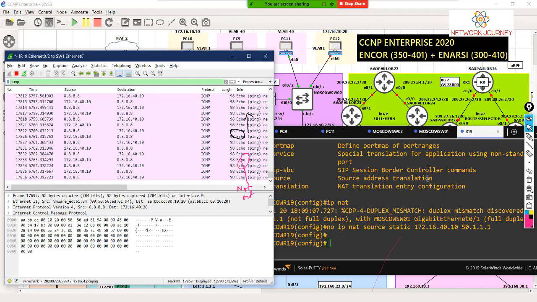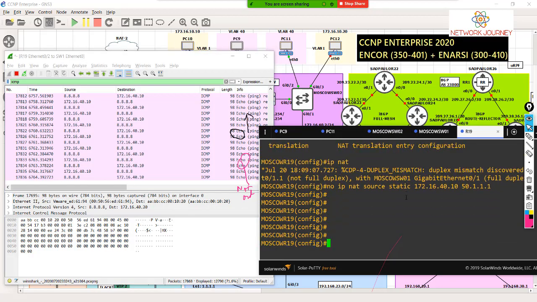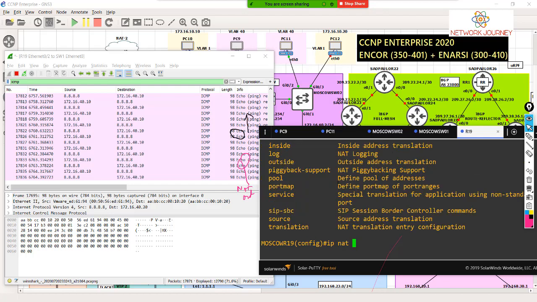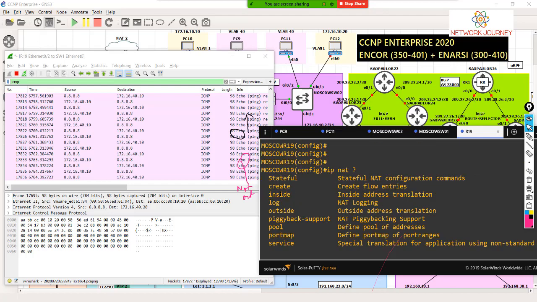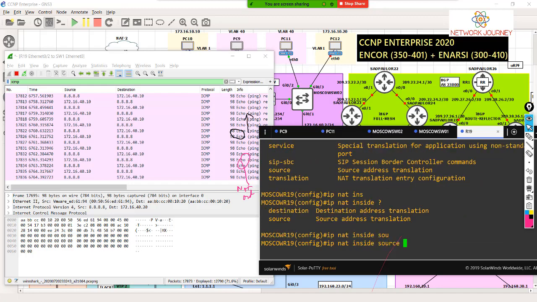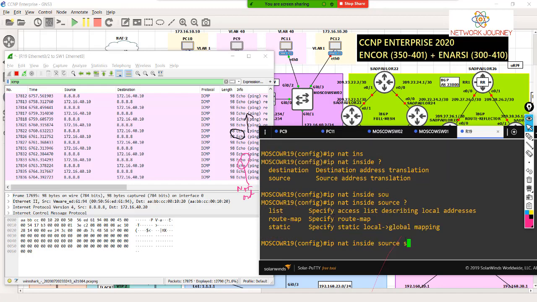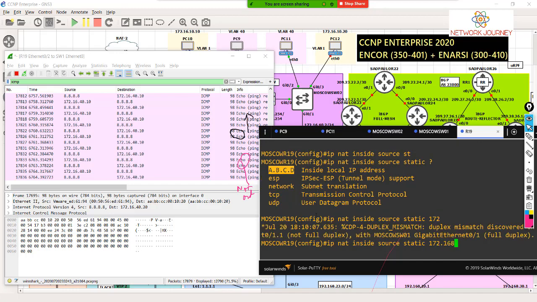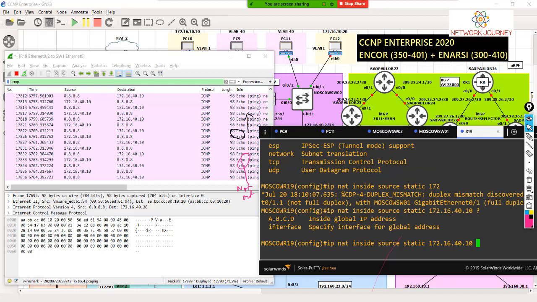Also, let's keep this. Okay, now let me put that command. It says IP NAT. What NATing? It's your inside address translation that you want to bind with source being static to which is your inside network. It's your 172.16.40.10. And what are you binding it with? You're binding it with 50.1.1.1. Okay, so this was one keyword that got missed.